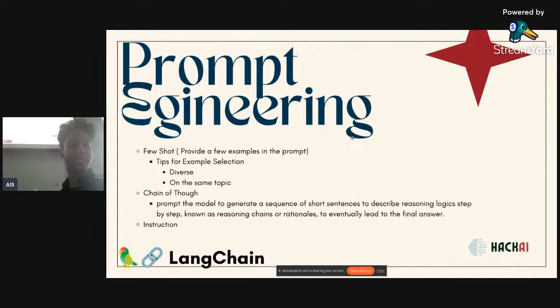So we're going to talk about the next thing called prompt engineering. Prompt engineering is probably a new field of NLP. We try our best to prompt the model to get our desired output. One method is called few-shot prompting. Few-shot prompting is where you provide a couple of examples to your model to help guarantee the answer.